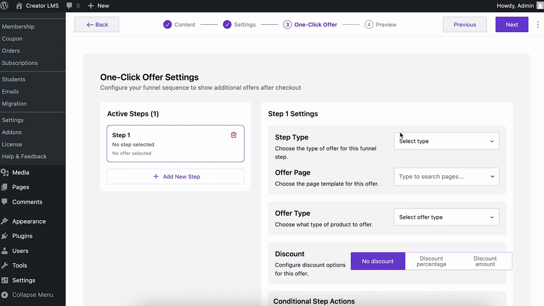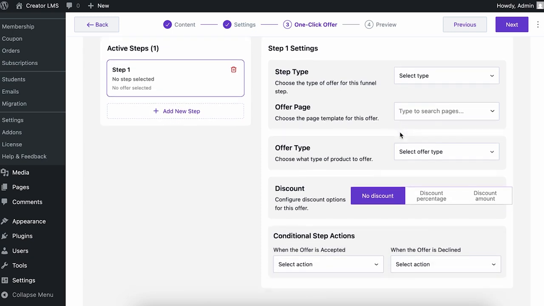Now let me just make it clear that you don't need any external plugins to use this. You just need to enable the add-on and that's about it. And if you don't need this, you can just keep it as it is. Then I'm going to click on the step type. Now I want an upsell course to add after someone checks out this Python fundamentals course. If I click on upsell here, you can see there's an option to add downsell as well. I'm going to click on upsell.